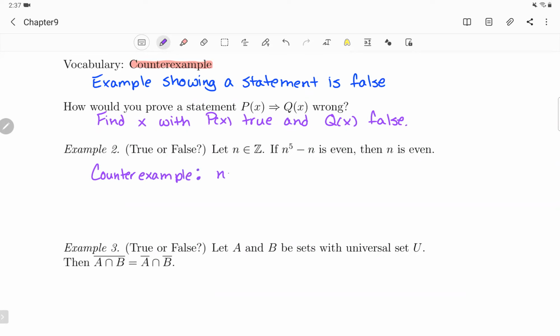Counterexample: n equals 3. 3 to the fifth minus 3. Well, 3 to the fourth is 81, so 3 to the fifth is 243. 243 minus 3 equals 240. So there we go. n to the fifth minus n is even, and n is definitely not even.